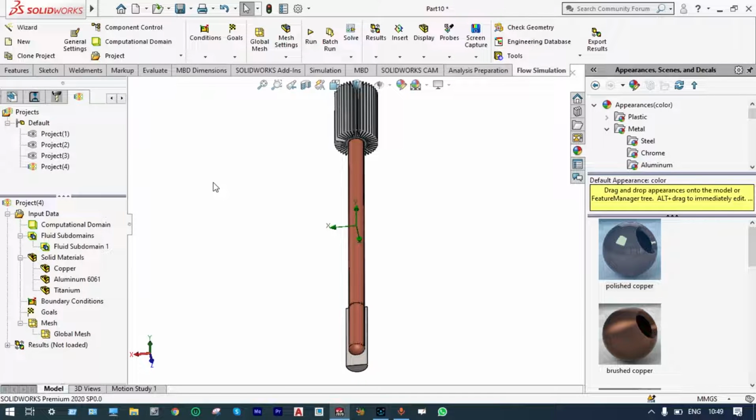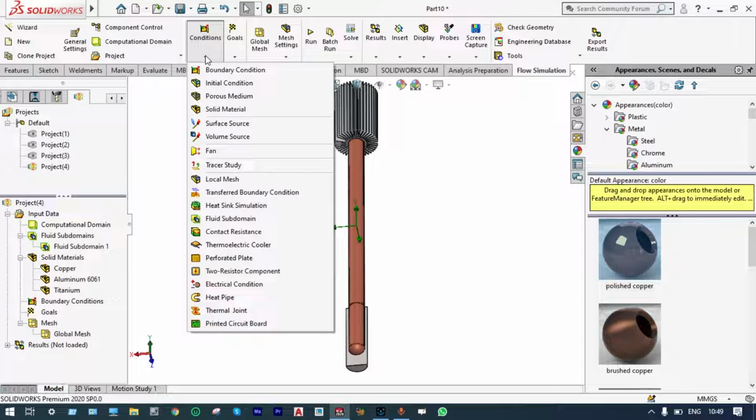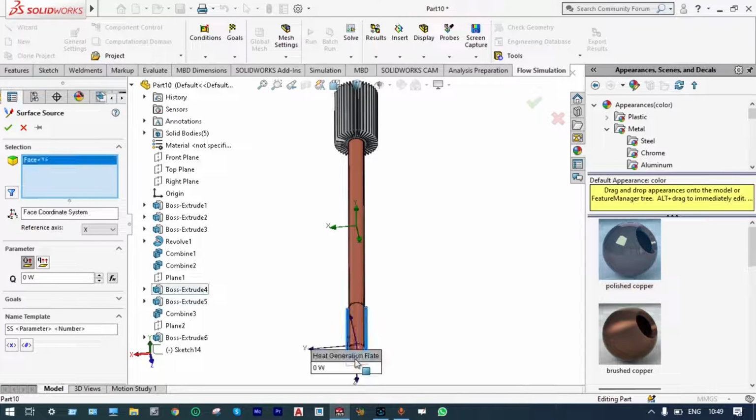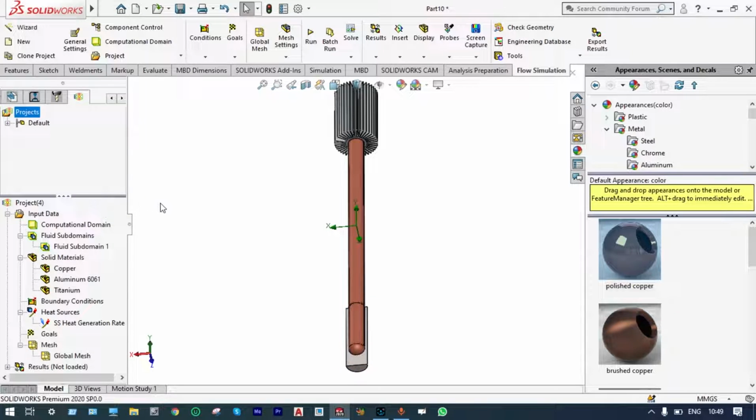Next to that, we have to provide boundary conditions and initial conditions, right? Starting from conditions, initially we have to provide a heat surface, which will be providing heat at a rate of 25 joules per second or 25 watt. So we can select that heat surface or surface source. This one will be providing heat at a rate of 25 joules per second or 25 watt. Green check.